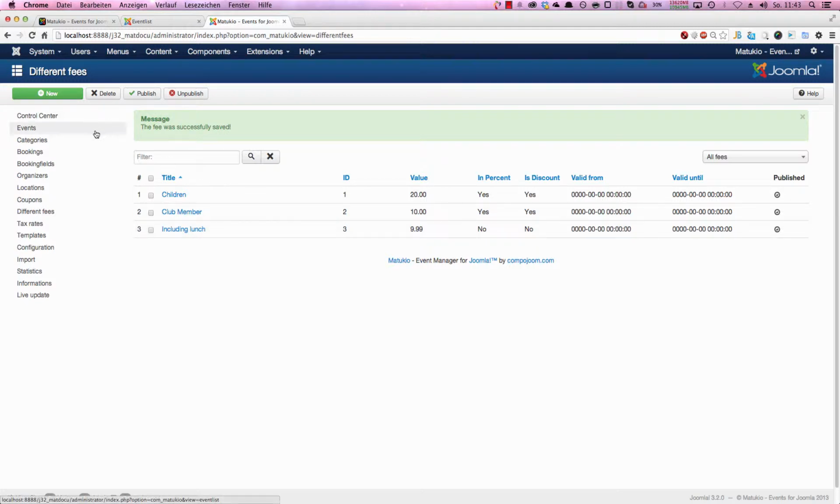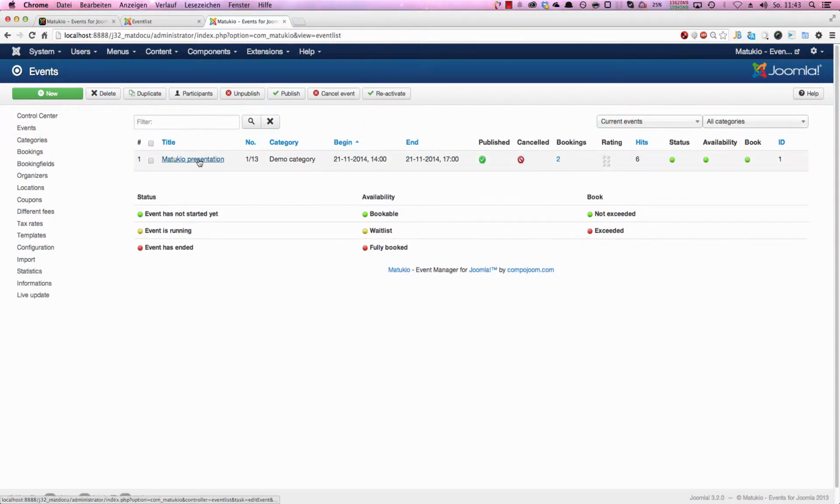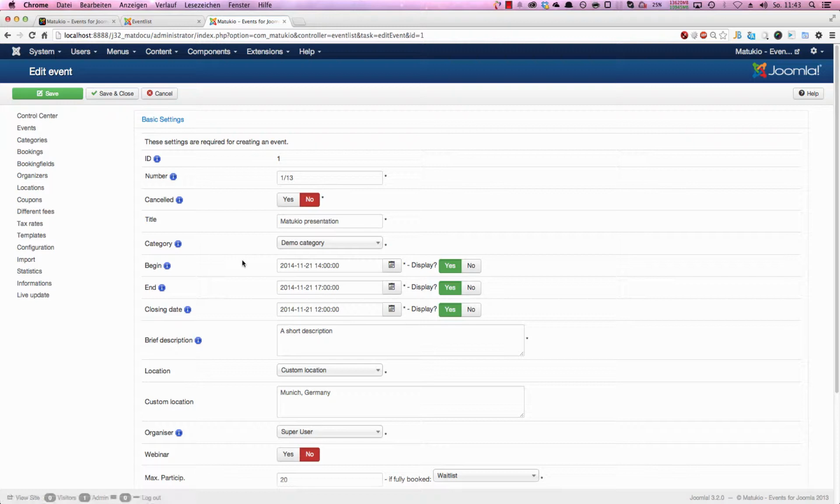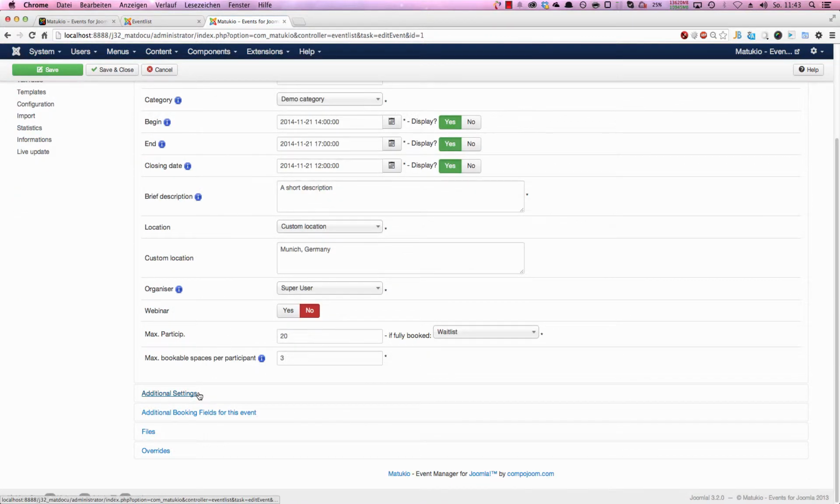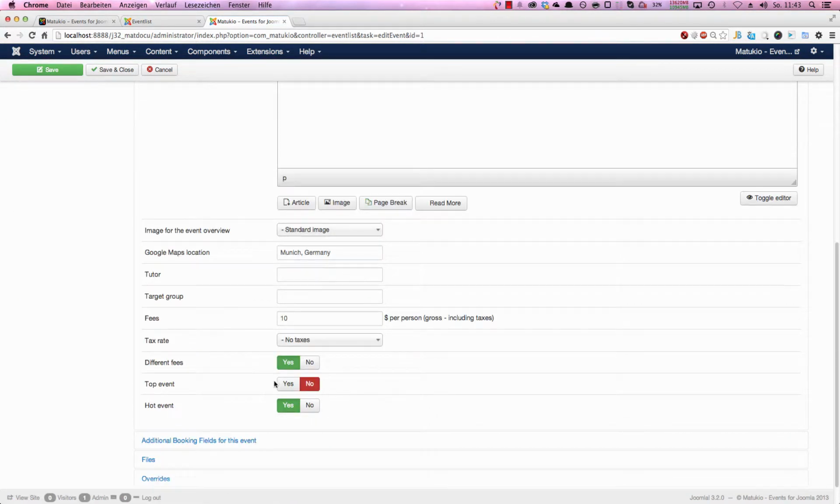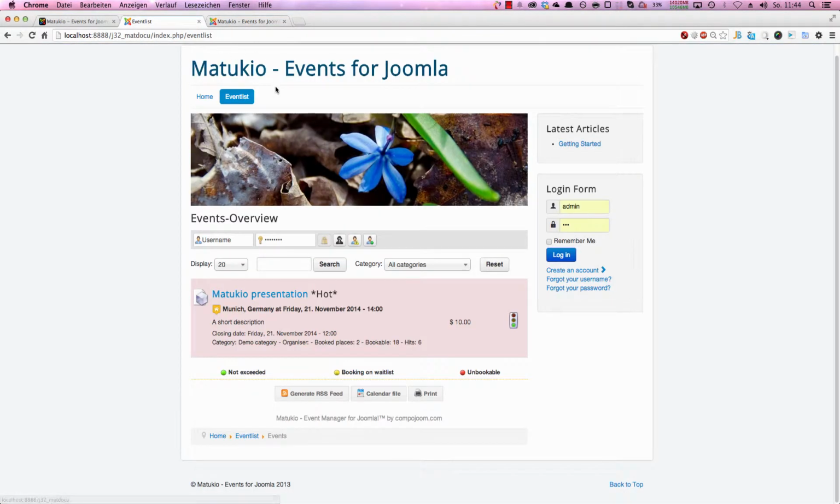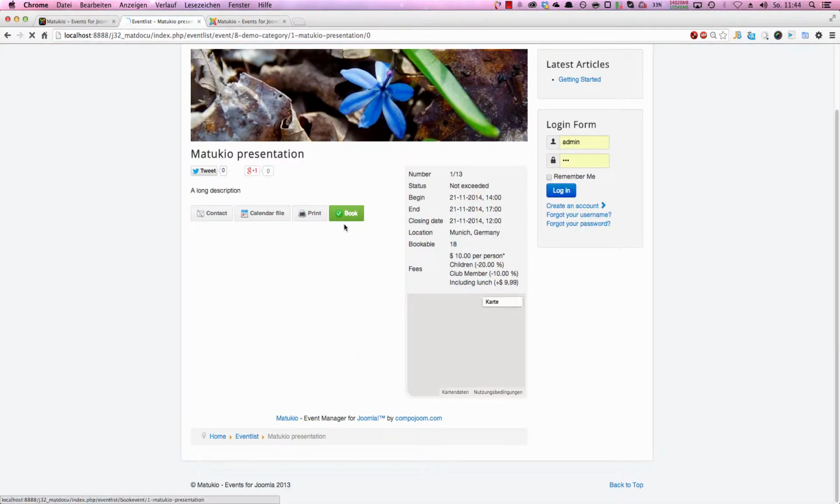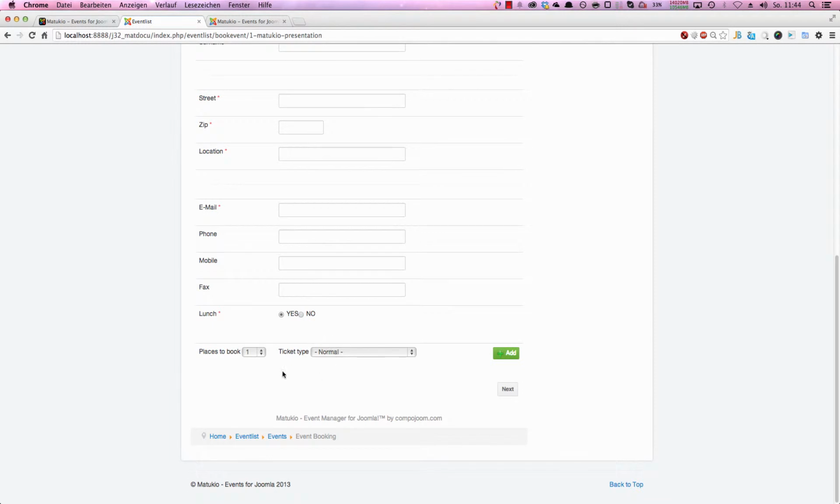One thing you have to do before you can see them in the front end is switching to the event edit screen and going to the additional settings and switching different fees to yes. So let's save that and take a look at the output in the front end. And just choose book. And as you can see, now we have our tickets there.